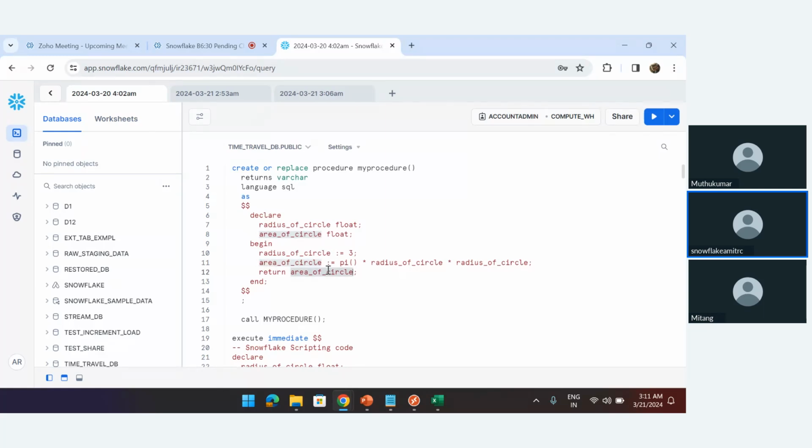This is how basically the procedure works. We are doing just one simple calculation, nothing else. Inside the procedure, in the declare section, you have declared some variables. After that, in the begin section, we wrote the business logic, how this will be calculated and how it will be returned. So this is how basically we write the SQL procedure.